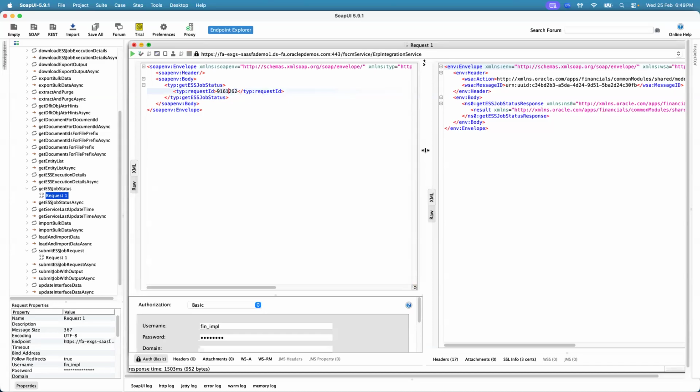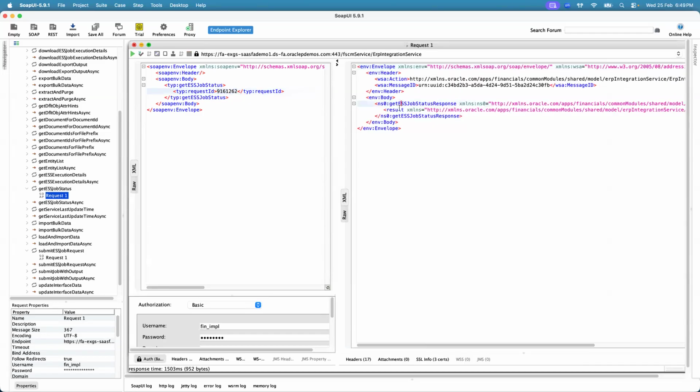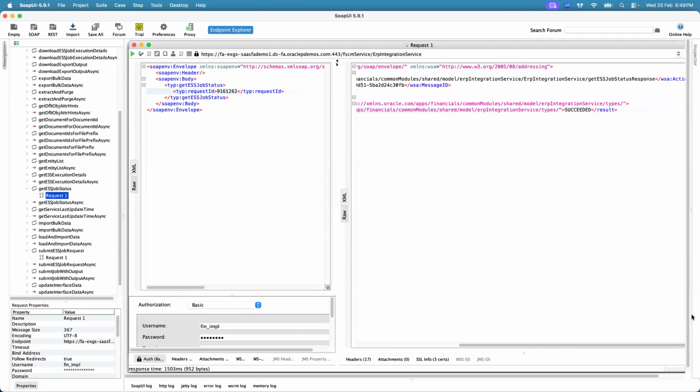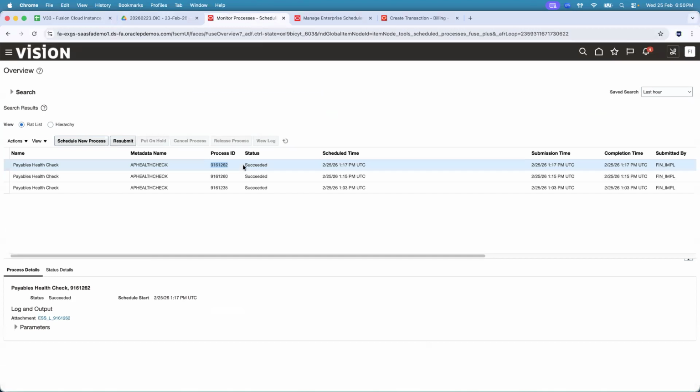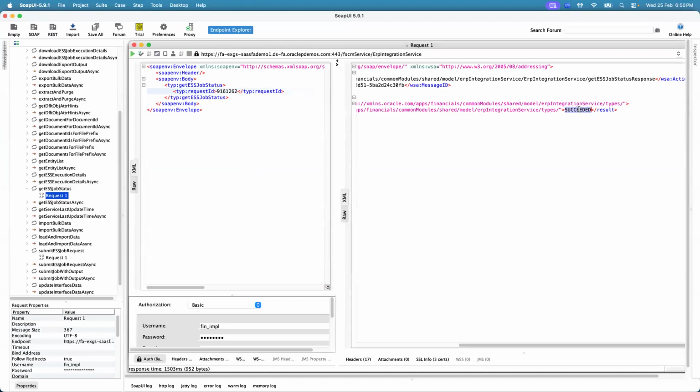And in the response, what is it that we see, guys? We see the completion status of the job. And you see that it is succeeded. Don't worry about the case, guys. When you look at the status on the job submission screen, you will see it in init cap. But when you get the response, you see it in all capital letters. So we have seen how to submit an ESS job request using this operation, and we have seen how to get its status back using this operation, right?